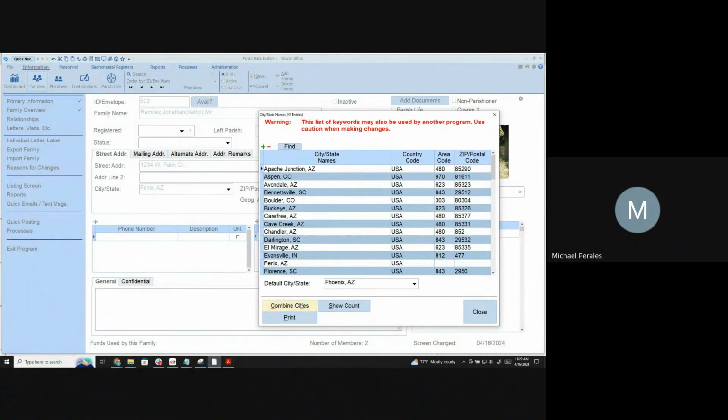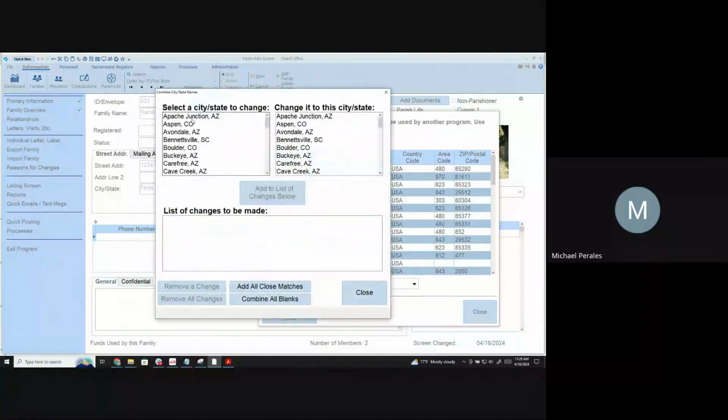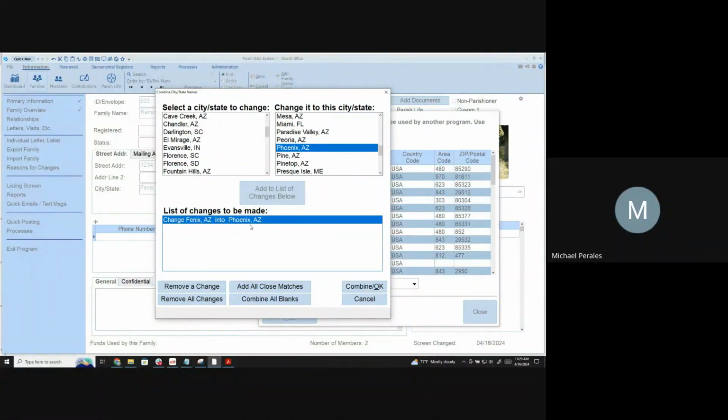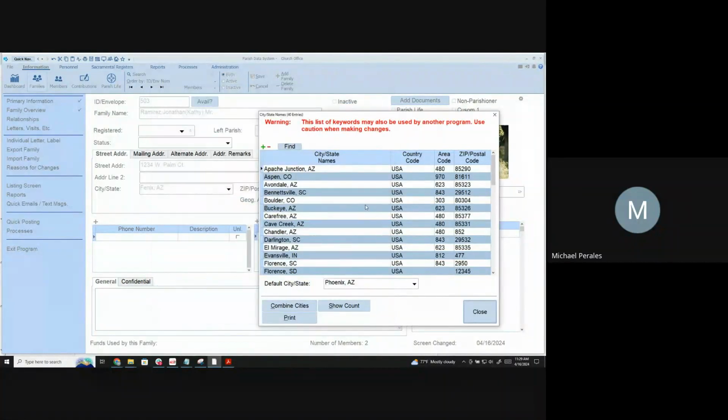So now, if I click on Combine, I can go find the incorrect version of Phoenix right here and find the correct version of Phoenix. Here, add it to the list. And then I keep doing that with any that need to be combined. Click Combine OK, and just like that, I fixed it.